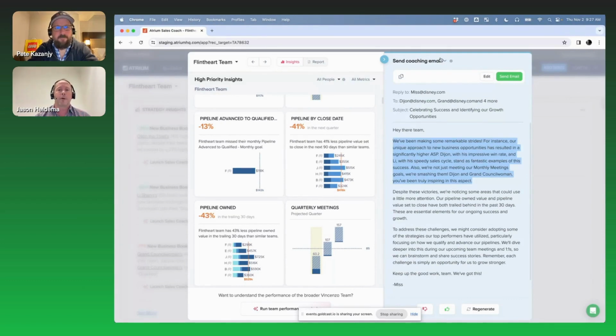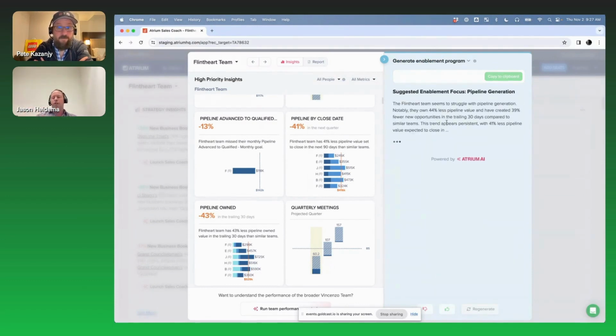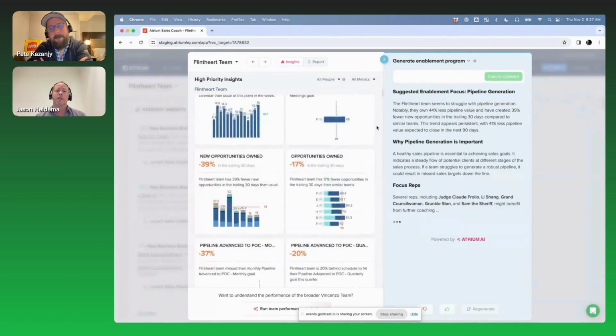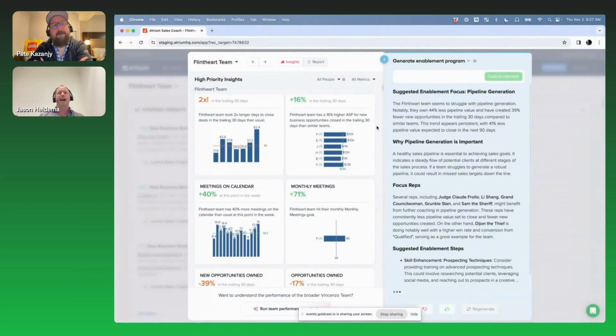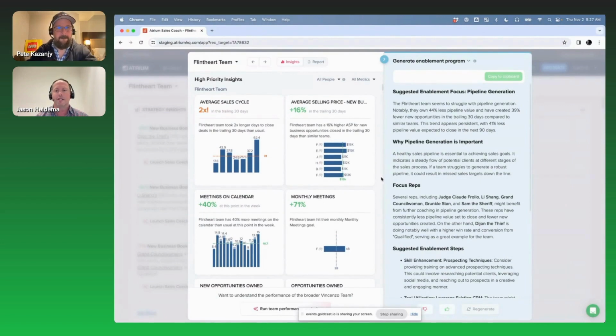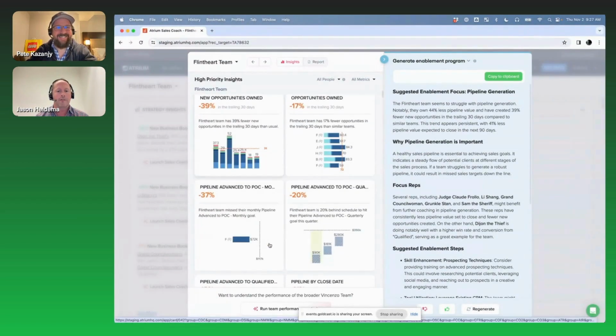What else might I want to do? Well, obviously, I want to be thinking about what exact actions I'm going to take. And as Pete said, we now are generating these enablement plans. And what the enablement plan is doing is it's looking across the team and it's saying, what's the most pervasive pattern that is not great, that we want to improve on in the team. And in this case, it's pipe generation. Yep, that makes sense, right? That checks out. Like this, new opportunities owned going down for this team.